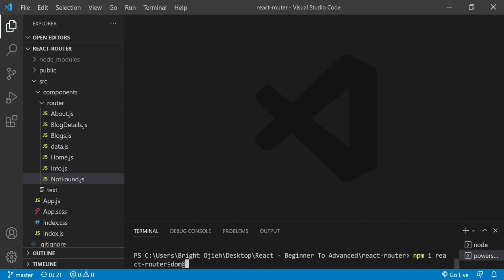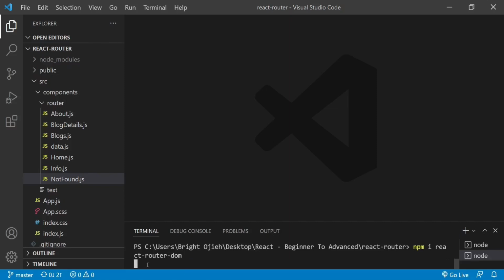Now I don't need to say @6 because currently the default install for React Router DOM is actually version 6. So all I need to do is say npm install react-router-dom. If you want to install version 5 in a project, then you need to say @5. But I'll go ahead and install the latest version. I'll just hit enter, and it will install that in my setup. I'll give it a few seconds to install. So it's currently installing.